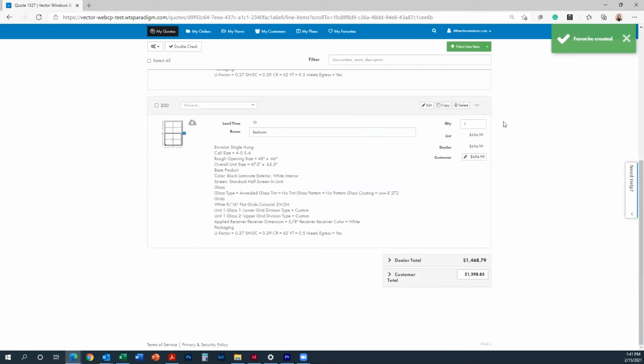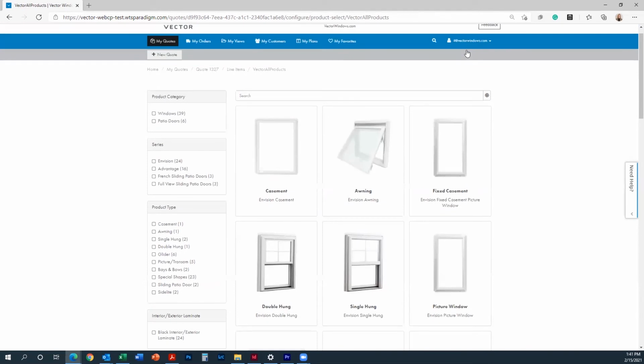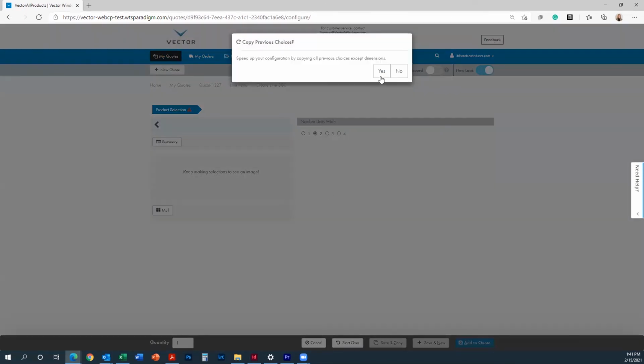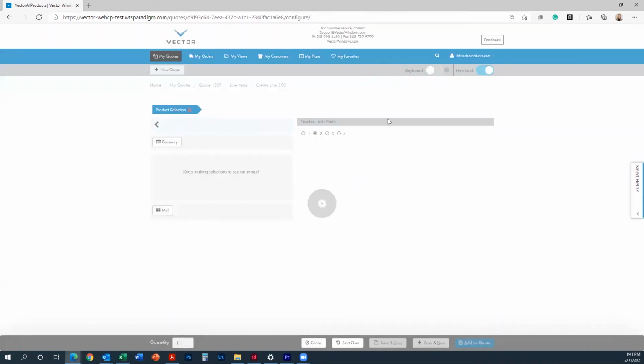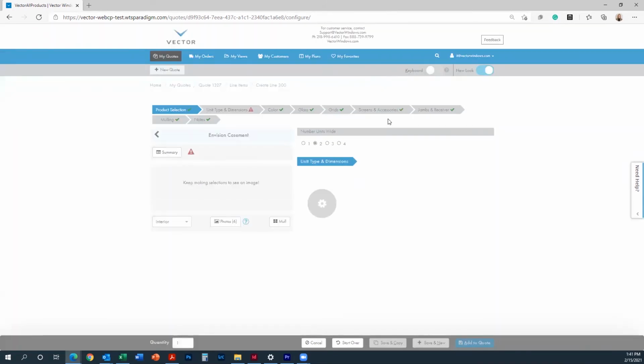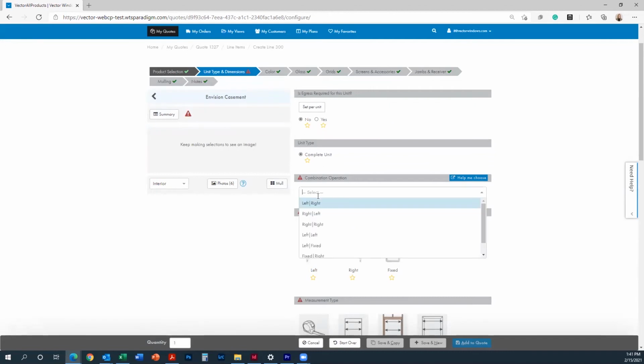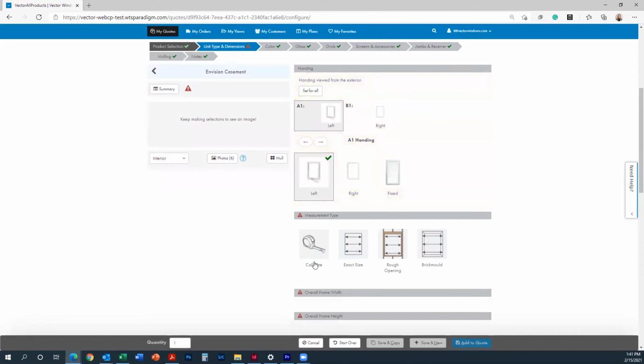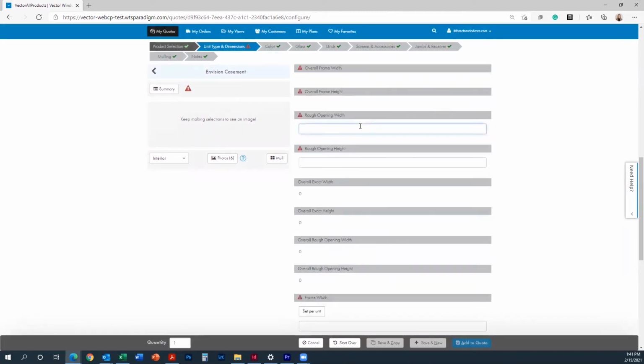Next, we will configure a mull unit. To begin, we're going to select New Line Item. We're going to choose Envision Casement, 2 units wide. And to speed up our configuration, we're going to select Yes to copy forward our previous choices. For operation, we're going to select Left, Right. Then we're going to do a rough opening measurement type for this line item.